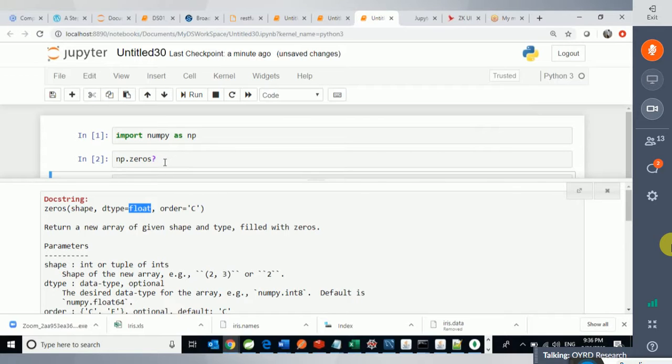Whatever shape we give here, that shape is used. You know we have a function called reshape, but here I give the shape directly. Let's suppose I want to give a 4 by 3 shape. This is one parameter, and the next parameter is the data type, which is float by default.